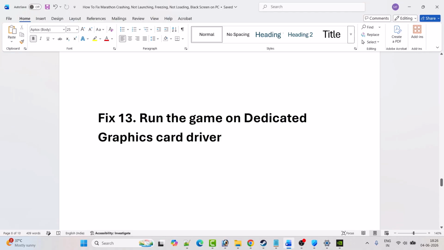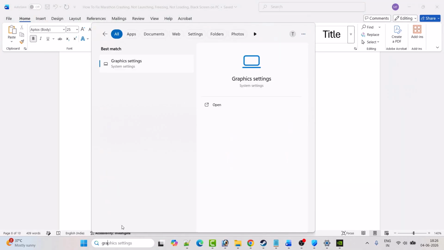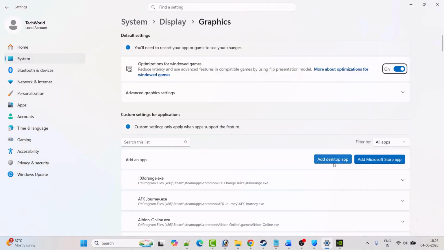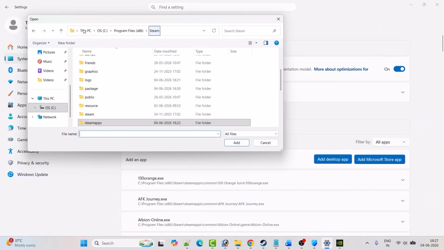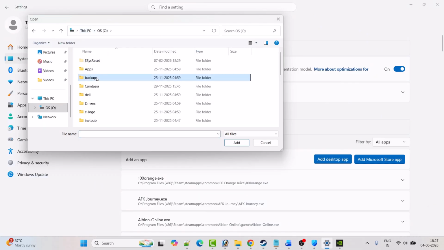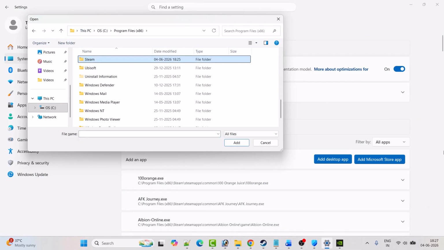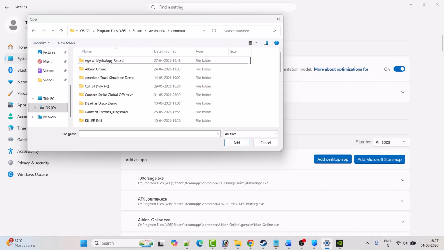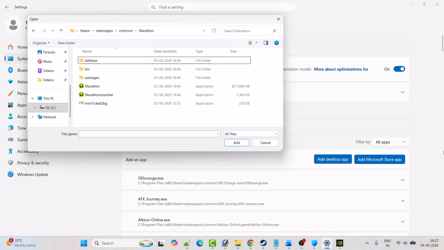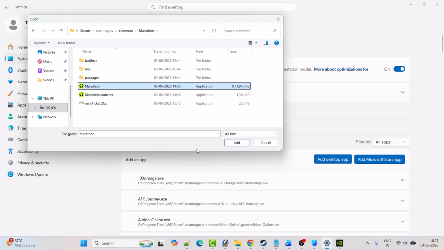Fix 13 is to run the game on dedicated graphic card driver. So in Windows search type graphic settings and open it. Then click on add desktop app and then browse to the game installation folder. So open C drive, open Program Files x86 folder, open Steam folder, open steamapps folder, open common folder, open the Marathon game folder, select this Marathon exe file and then click on add.